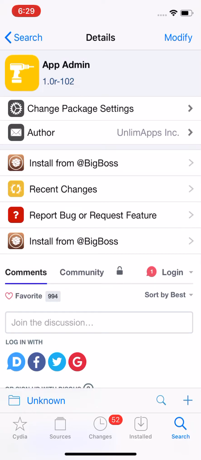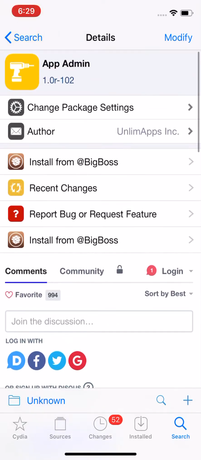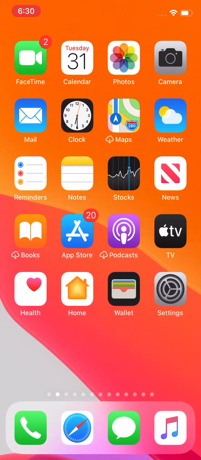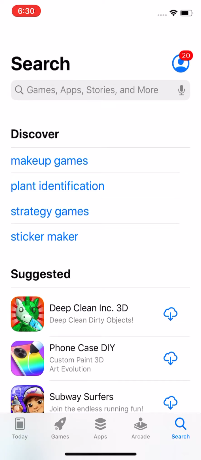So, it's actually really simple, guys, on App Admin. If you didn't go to App Admin, go to the App Store and I'll show you guys the error, and then I'm going to show you how to fix it, and then pretty much tell you guys what JSON is.